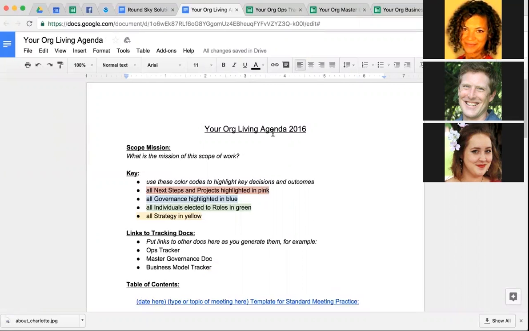Okay, so here is a living agenda. This is a blank template, which you'll retitle with the name of your team here. And you'll want to label the year here as well, so that it will be clear what document you should be accessing at what time. You'll probably want a new living agenda for each year to keep things clear for your team.